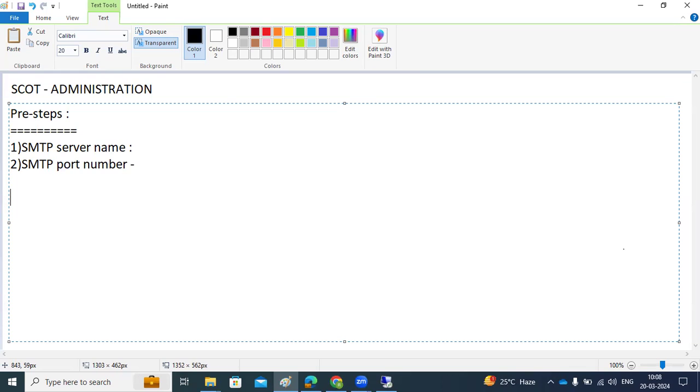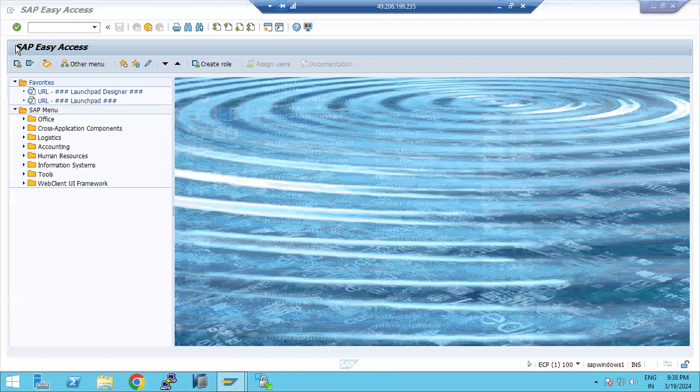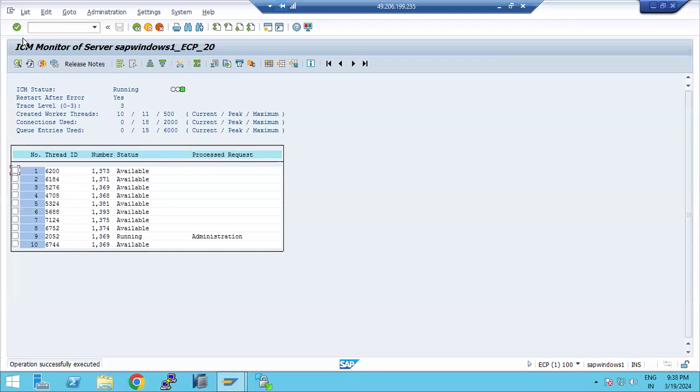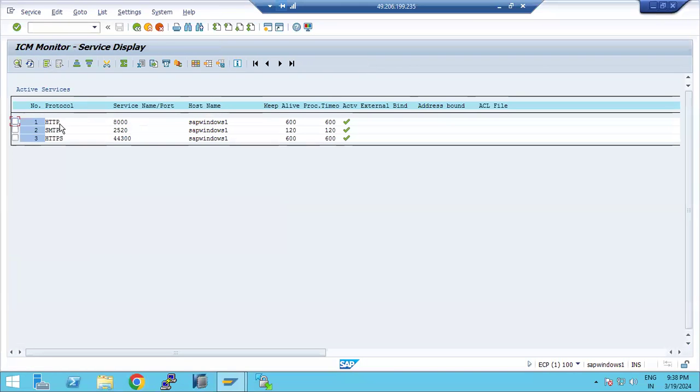Once that is completed, the port is fine and everything is okay. Once you have the port number and the SMTP server, we need to enable the SMTP port in SMICM. There is a profile parameter there where we need to set the port number. If we go to SMICM, the SMTP port has to be enabled there.